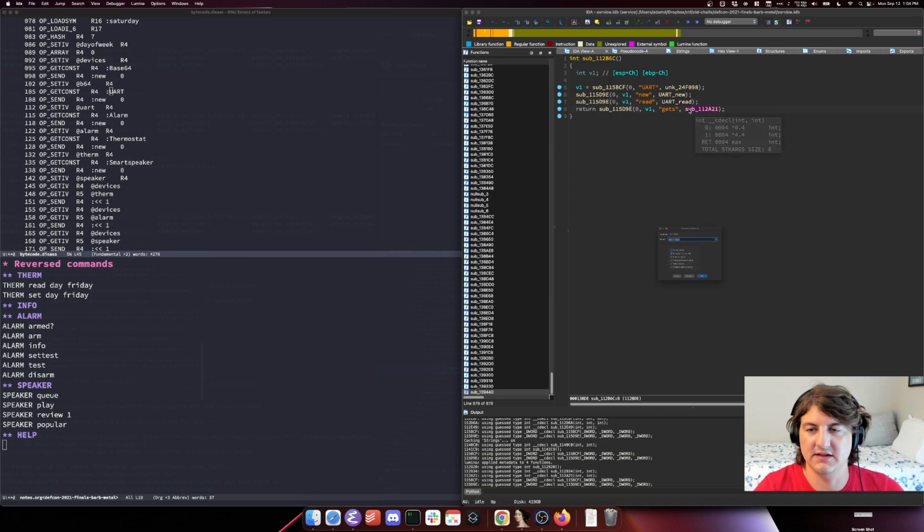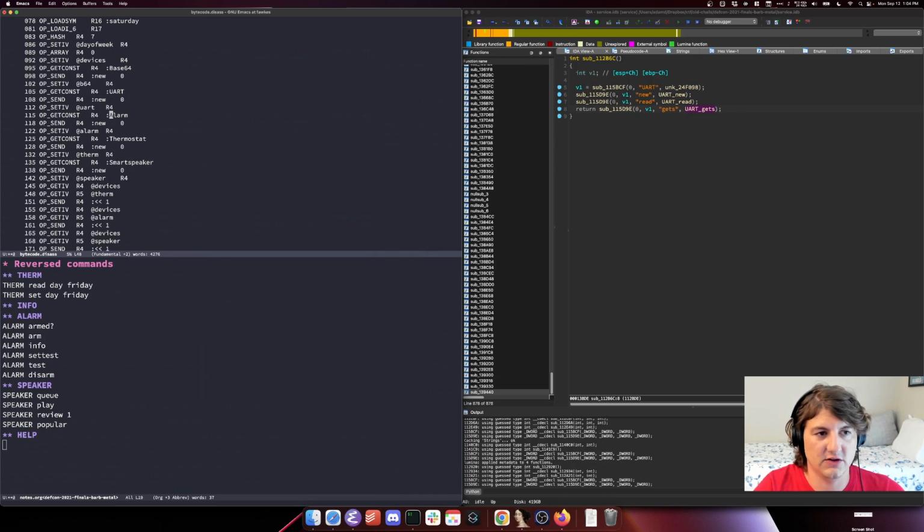And how do we get to the UART? I wonder if this is the thing that it's using to do the read and write. We can check that in a bit. But it's actually interesting that we found these. So we have the UART, we have an alarm.